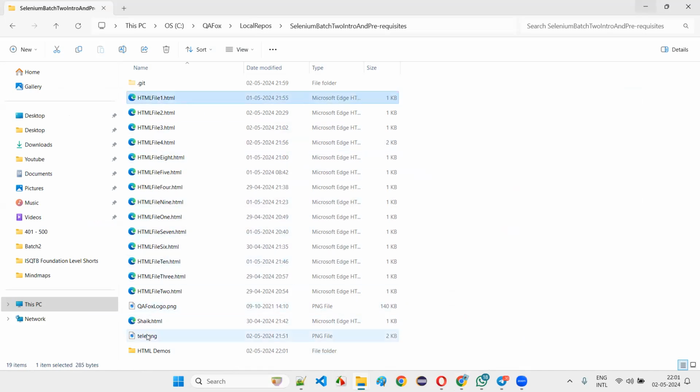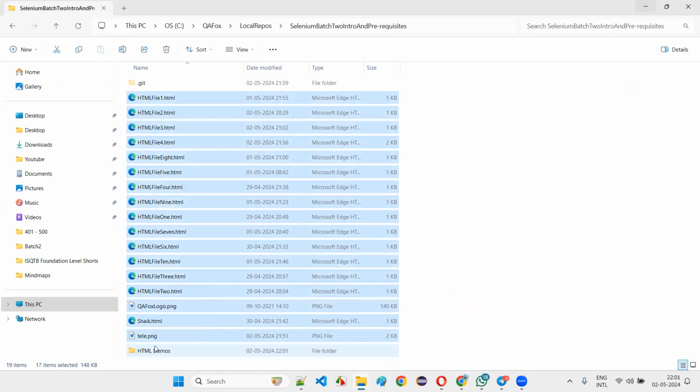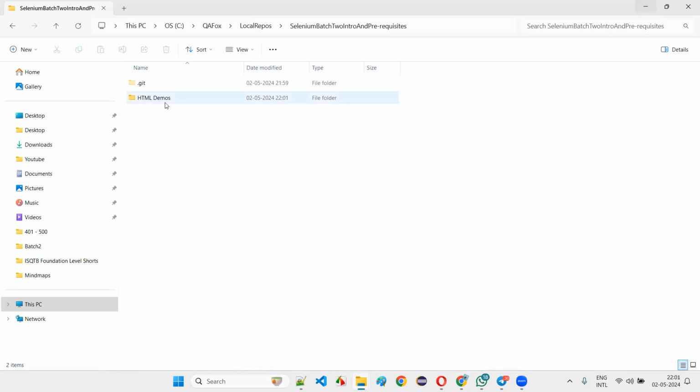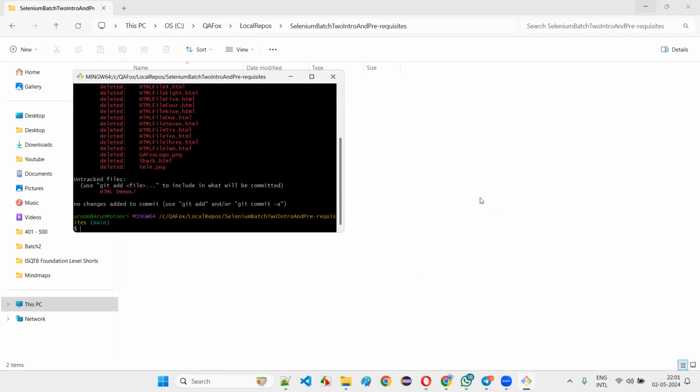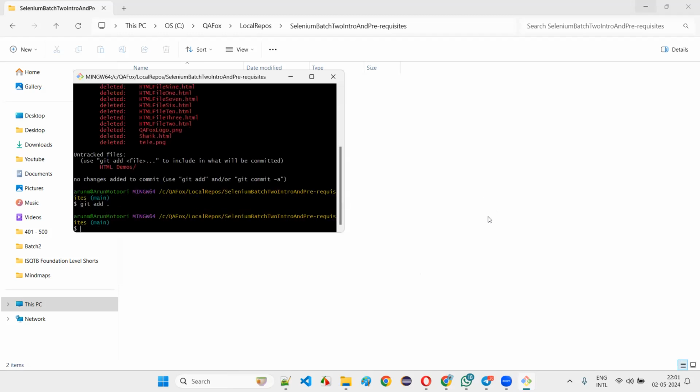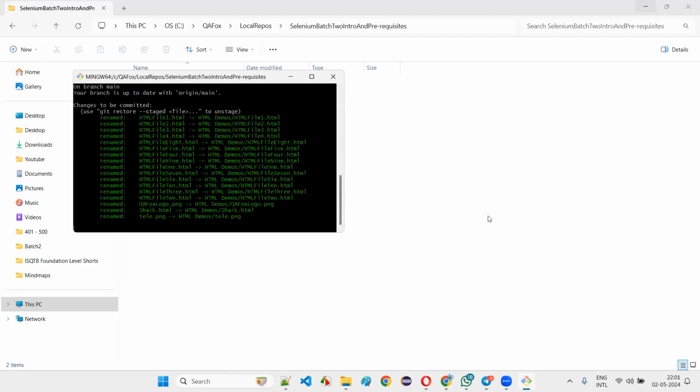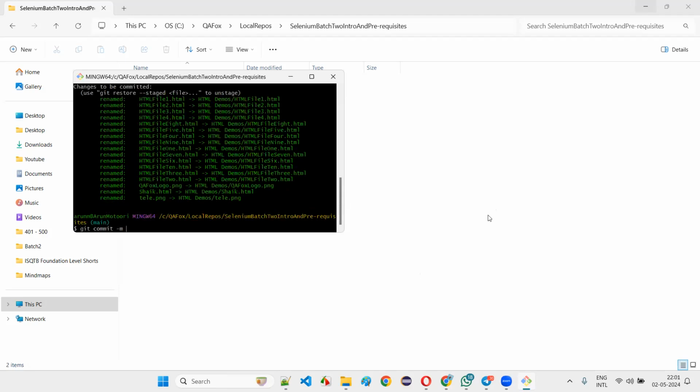I'll just move all these files here into the HTML demos. Yeah, it will be there in the HTML demos. Now right click here, show more options. Again, run the same commands: git status, git add dot, git status, git commit -m.